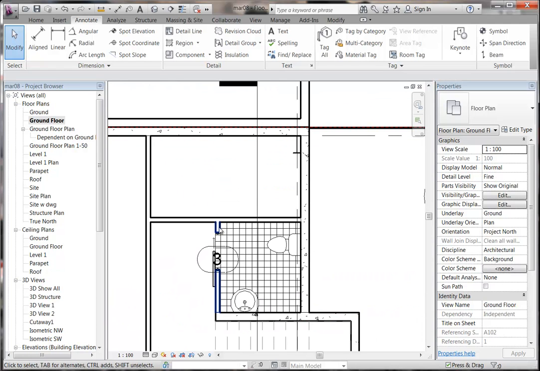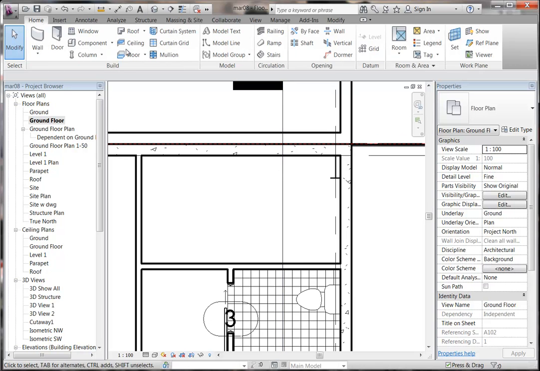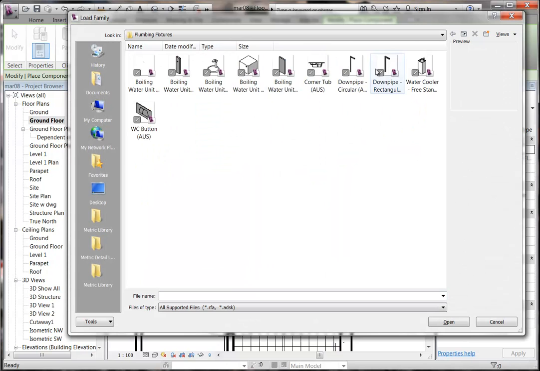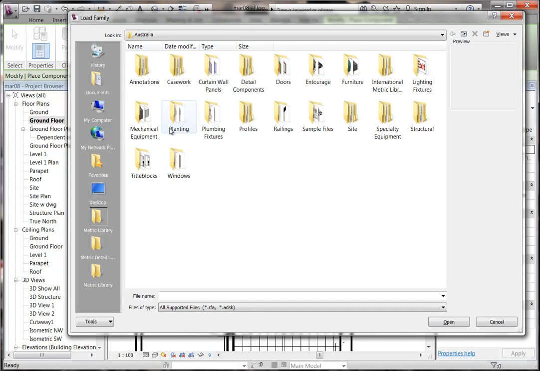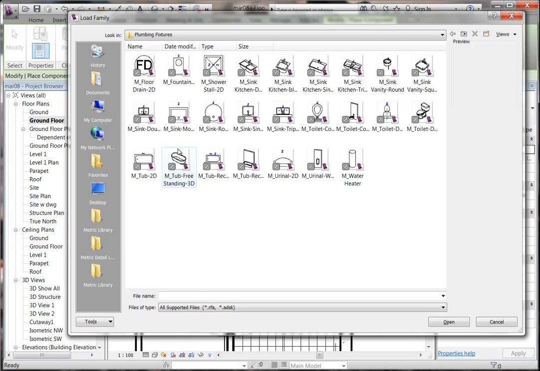And yeah, now I didn't think this through that well. The bathroom would maybe need to move along. Anyhow, I'll just put the shower up here. I'll just quickly show you the family. And I won't actually do the whole thing. So using the shower stall family, there's a 2D and a 3D one. So if you don't have the full library, I think even in just the International Metric Library, there is one there. There we go, shower stall 2D.